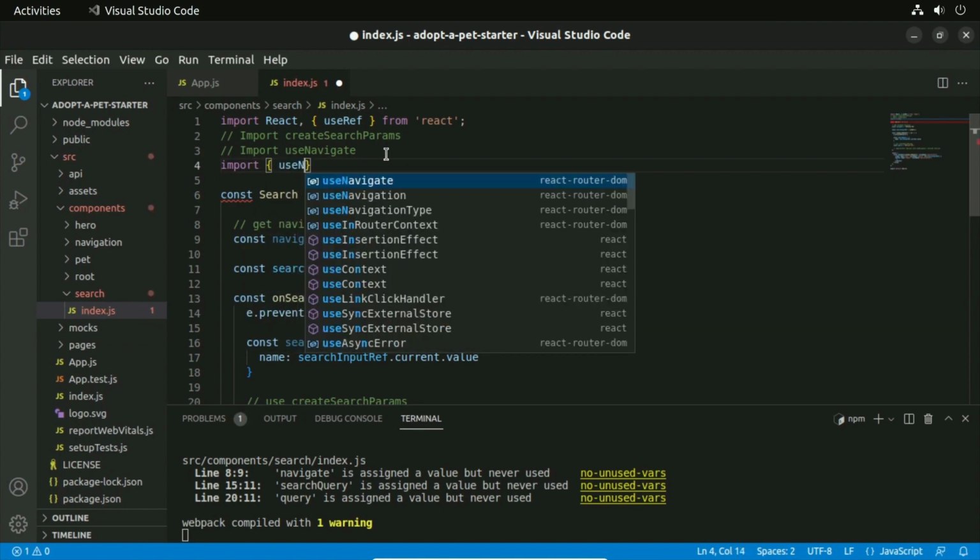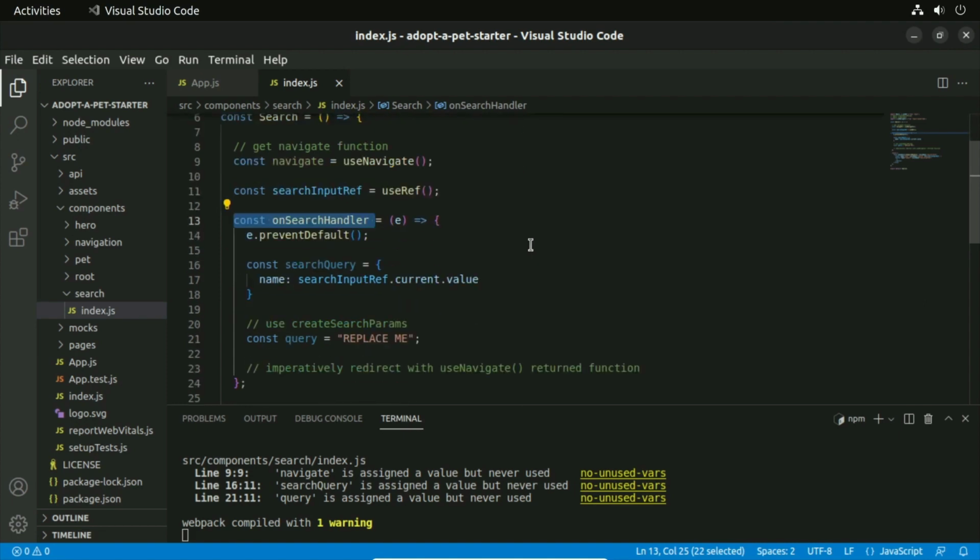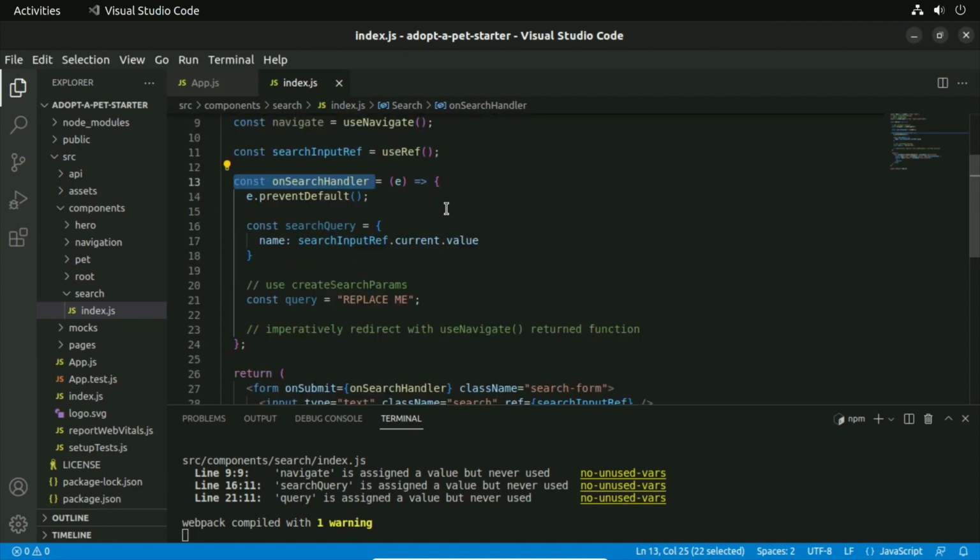Once that's imported, let's find the navigate constant defined for us and set this constant equal to the value returned from calling the useNavigate hook. Let's go ahead and save our file here. In this component, you'll find a function called onSearchHandler. This function contains a constant called searchQuery that has been created for us. This constant is an object where we store a property called name with the value set to whatever the user typed in the input box.